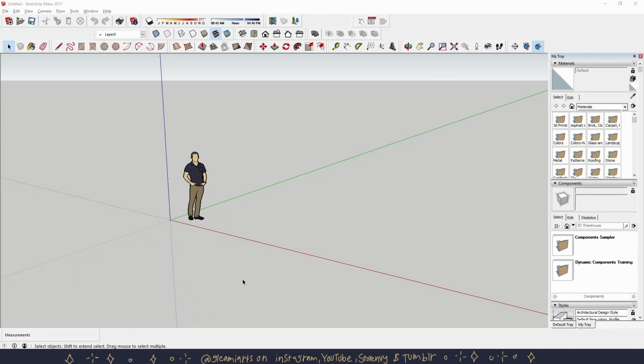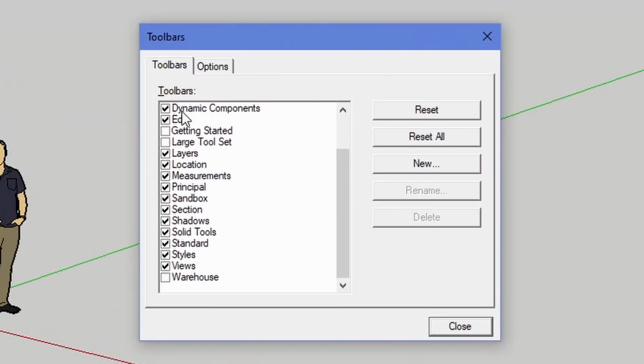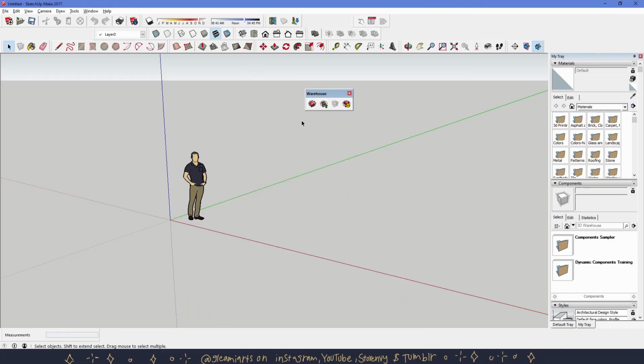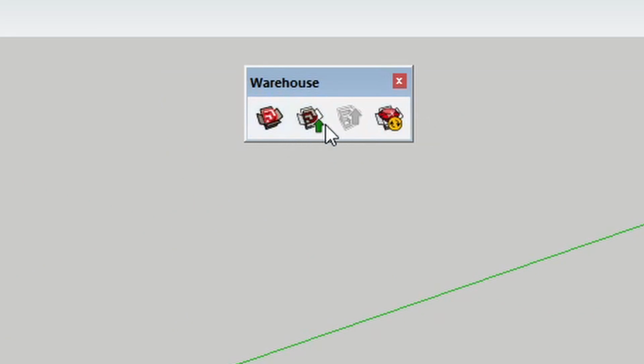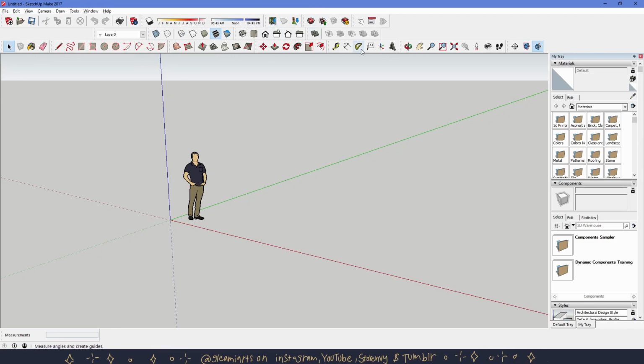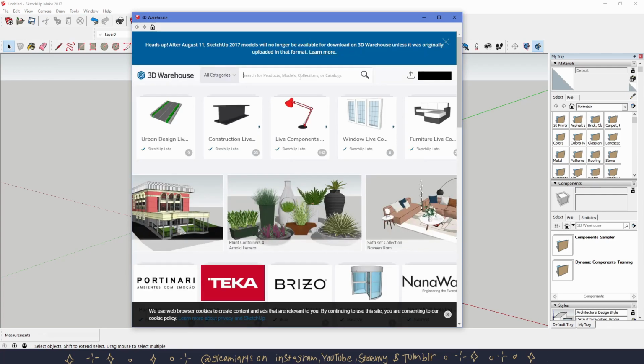Okay, one thing I forgot to add is when you start your SketchUp and it's a fresh install, you might not see all of this. So one way to find the little warehouse button is to go to View, then Toolbars. You'll scroll down and there's a little button right here that says Warehouse. Click on it and press Close, and then SketchUp will do a little think, and here you go. Here is the little warehouse button. And you can add it to this toolbar here. And then from there you can click on it. Here's the 3D Warehouse. It's loading. Here we go.